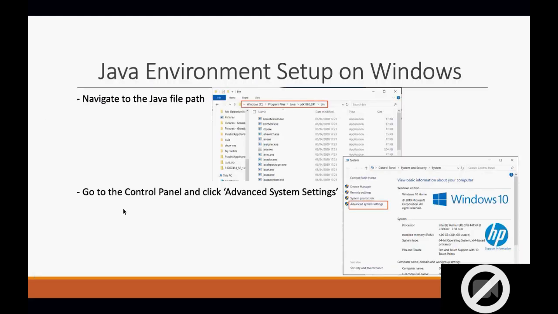Moving on to Windows, we've got a different way that we would have to do this. First of all, if you can remember, I said that we have to note down a file path when we were installing Java. If we have that path at hand, that would be really good. But if not, we would have to navigate to where we've downloaded Java. So for instance, it could be in your Program Files, Java. This is the Java that we downloaded, and then it's in the bin.